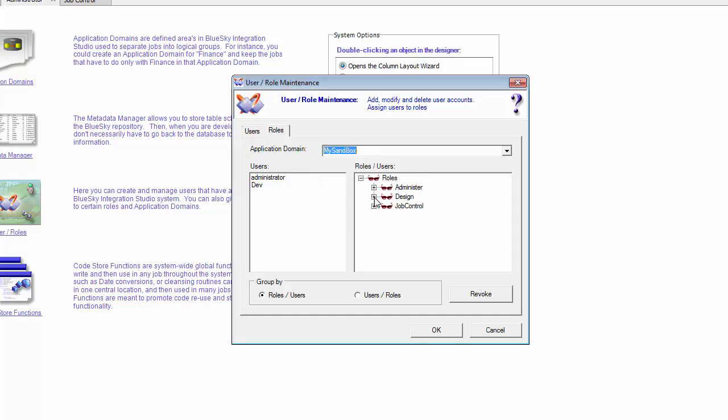I can then just come over here and say he's allowed to design, and he's allowed to have job control within this particular app domain. But if I go back to shared domain, for instance, that user is not in this list, so he's not allowed to access those areas. So I can set up security and roles based on who the developer is and what I want him to be able to see within the BlueSky Integration Studio system.